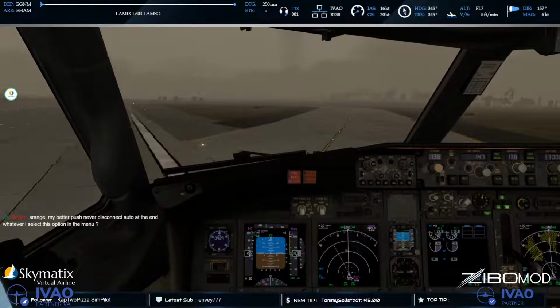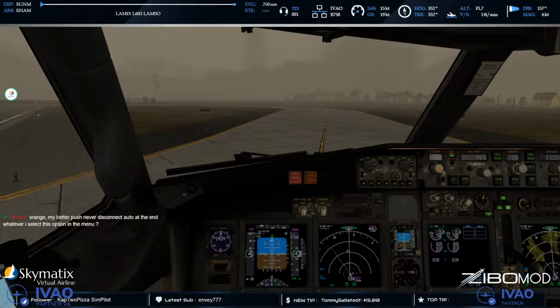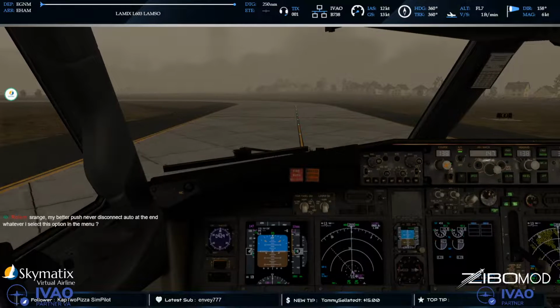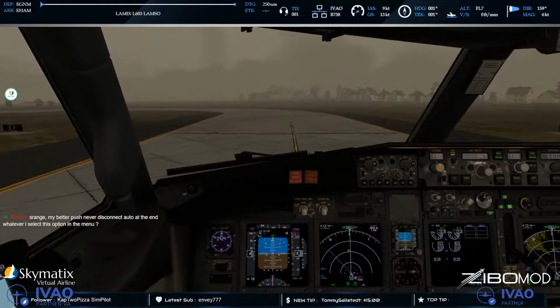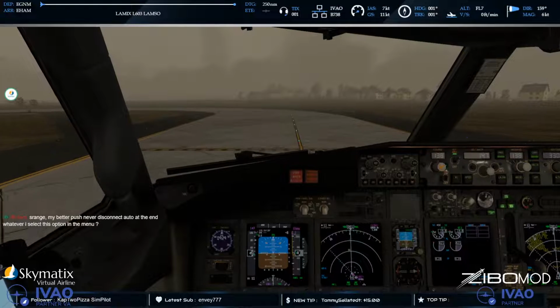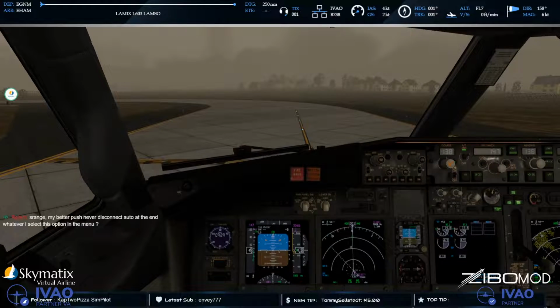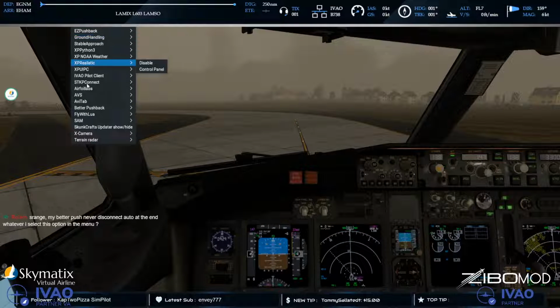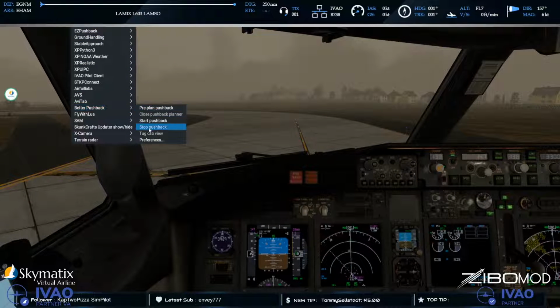You need to set the setting to auto disconnect. There is a setting that you need to set. Now the trick with the X-Plane 12 version, let me show you quickly, is you need to set all the settings in X-Plane 11 and then copy the file into X-Plane 12. Otherwise, you cannot save the settings in X-Plane 12 for some stupid reason.